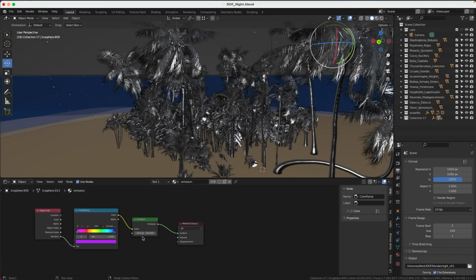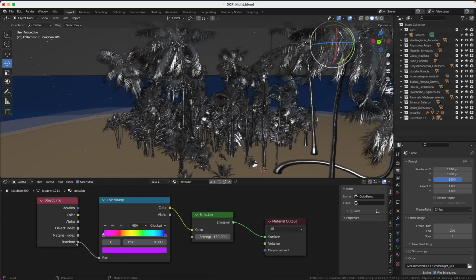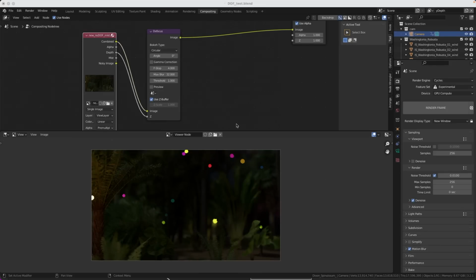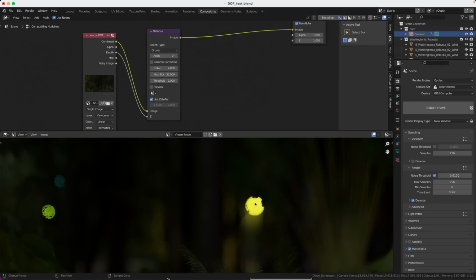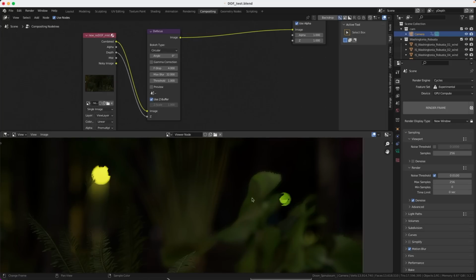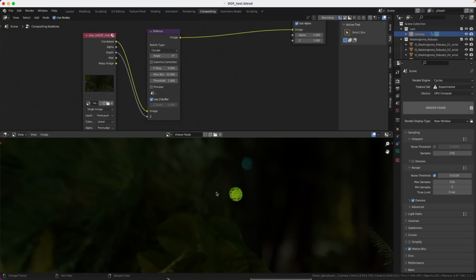This is the shader for all the little lights. It's very simple: random, and the factor, and then you create a ramp and connect it into the emission, change the value of the emission, and that's it. So this is what I got. It's not exactly the result I was expecting. I was hoping to see more of the branches passing in front of the bokeh, but it didn't really happen the way I expected.